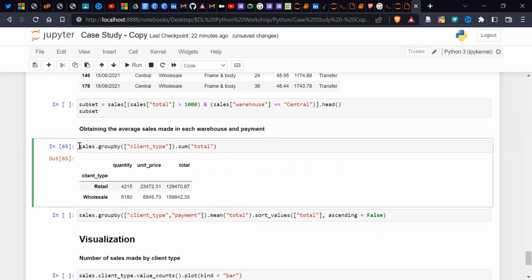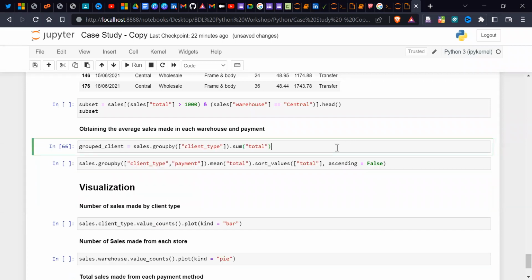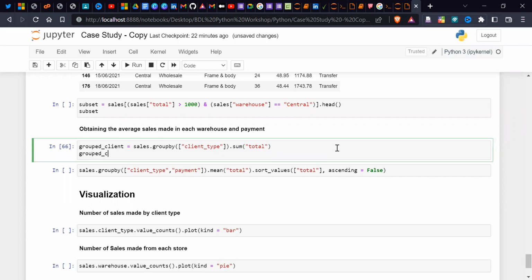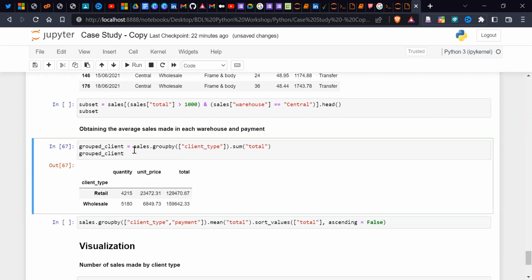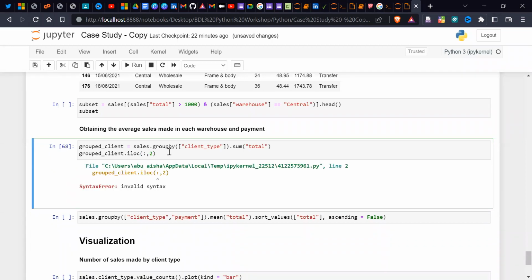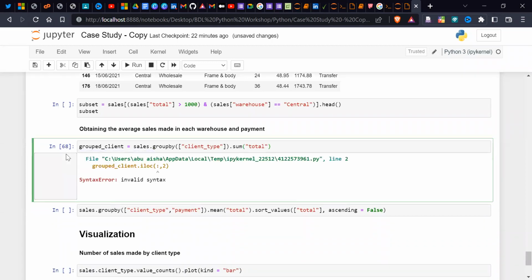So let's try and store this as a variable. We'll store it as grouped clients. So these are grouped clients now, and we want only the total column. We can use the log function now. Okay, let's just do this. Don't know why it's returning an error. So just leave it as that.